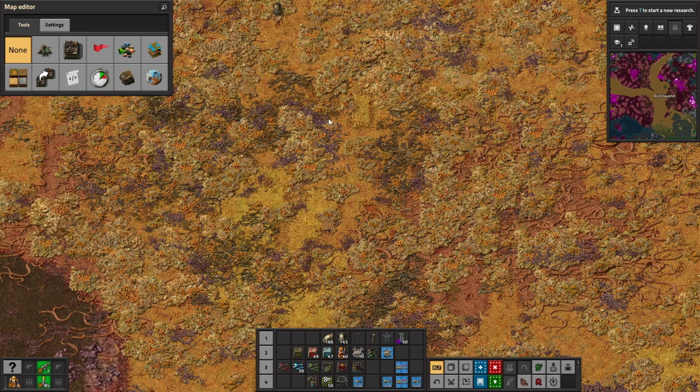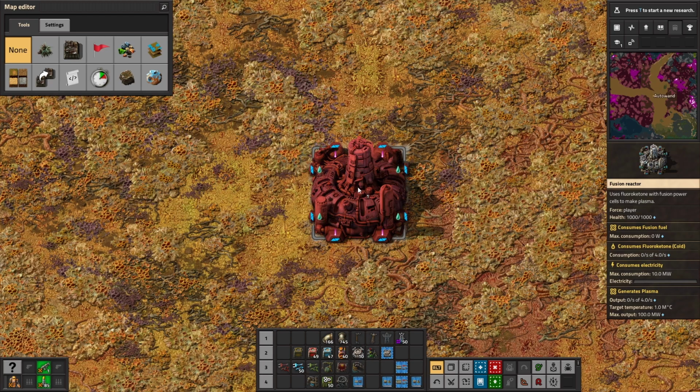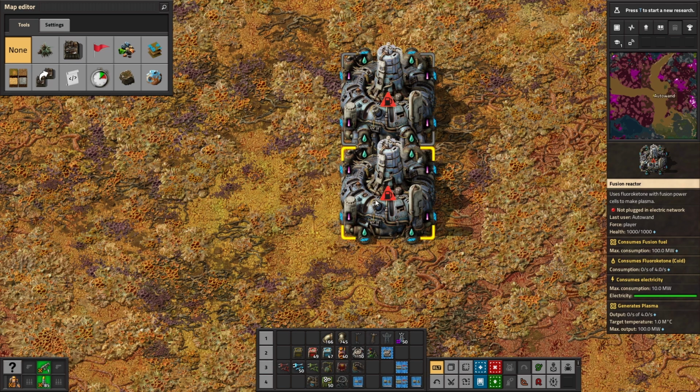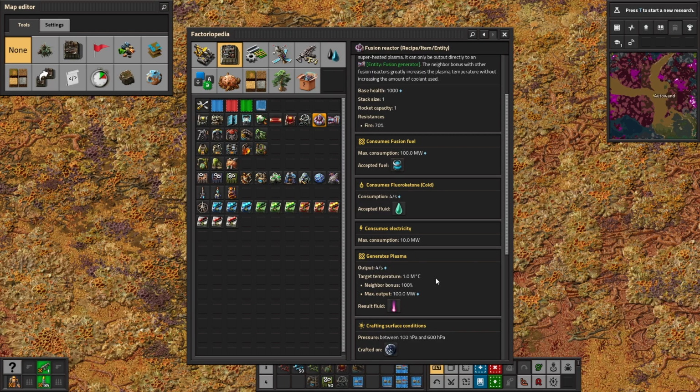We have a lot to talk about, so we're just going to jump right in. We are talking about fusion power in this episode, and one of the differences between fusion power and nuclear, well, let's just talk about what's the same. Similar to nuclear power, fusion power also gets a neighbor bonus.